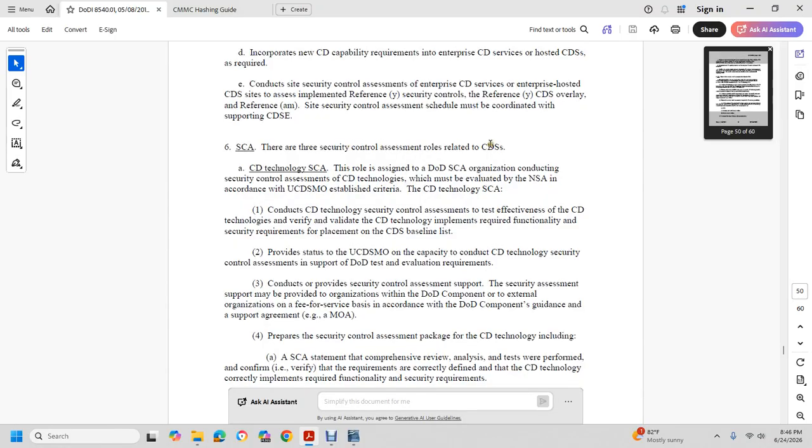SCA3, Security Control Assessment Roles related to cross-domain service and cross-domain technology: CSA. This role is the DoD CSA organization conducting the security control assessment. Cross-domain technology must be evaluated by the National Security Agency according to the CDSMO established criteria. The cross-domain technology SCA conducts the cross-domain technology control assessment, tests effectiveness, and validates that the cross-domain technology implementation has the required functionality and discriminates per requirement placement. Based on the cross-domain service solution list provided by the U.S. cross-domain solution MO, the capacity to conduct cross-domain technology security control assessment meets DoD test and evaluation requirements.